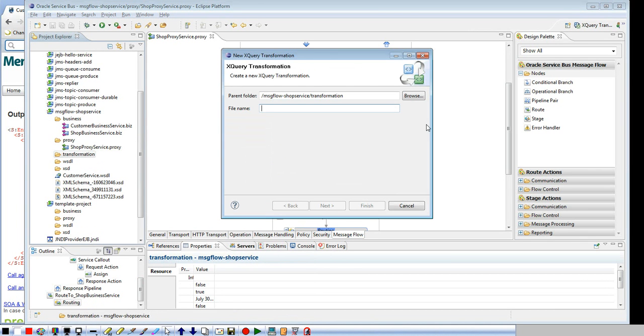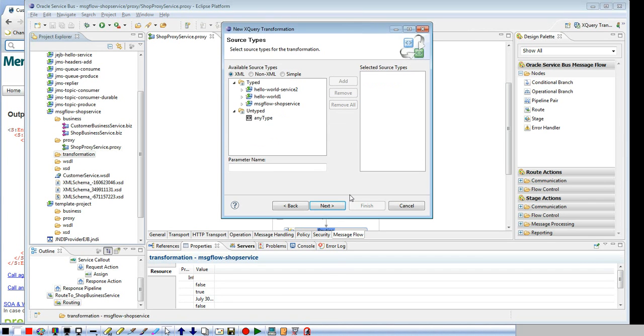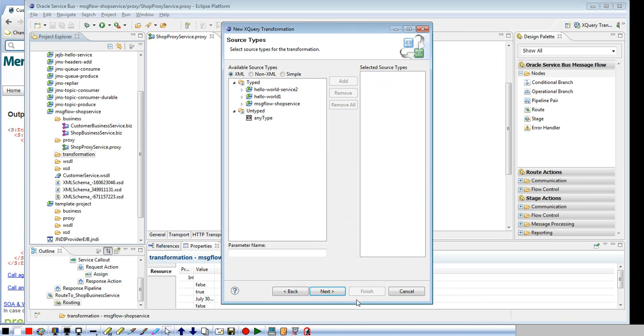Okay, let's give it a name like cust service transformation dot xq. Okay, so here is where we have to select the source, right? The source will be the initial response that we received from the service caller. So if you go back, where will that be?